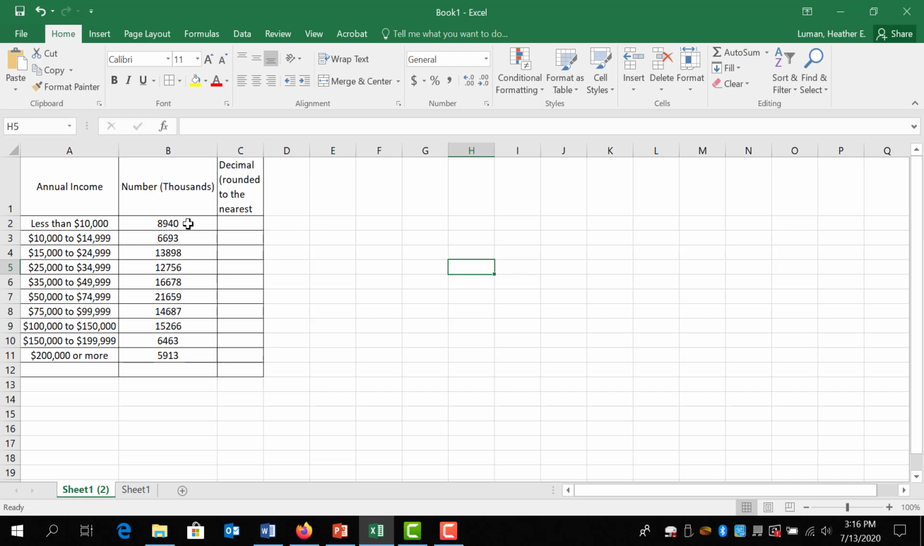All you have to do is click on a cell and hold down the left mouse button and drag to select all of these cells. Then once you're done, you can lift up the mouse button, and then it will be selected.